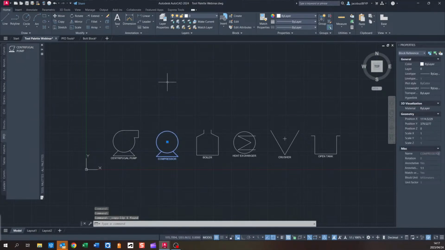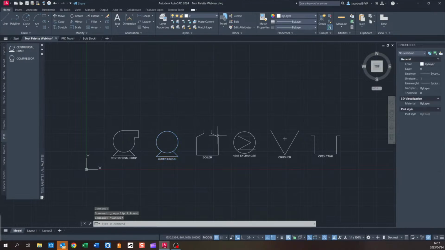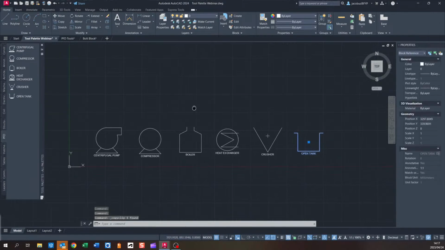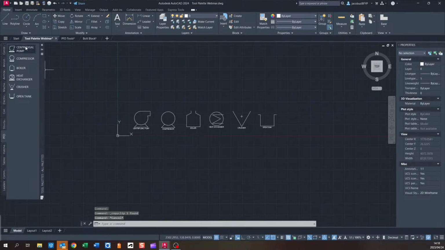So under compressor, Control C, Control V, boiler, Control C, and Control V. And just to note, you can't add multiple different blocks at the same time. So if I select all of these, I press Control C and Control V, you'll see nothing happens. All right, so you need to add each one of them individually. Okay, and there you go. So I've added all of them now as tools within the custom tool palette.